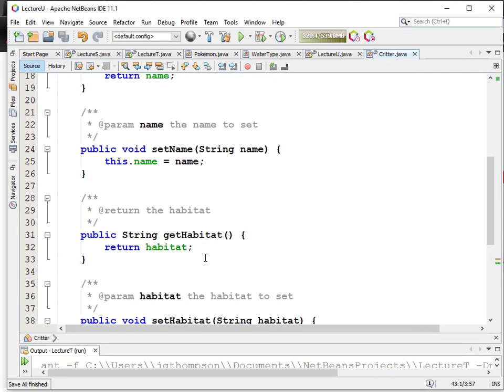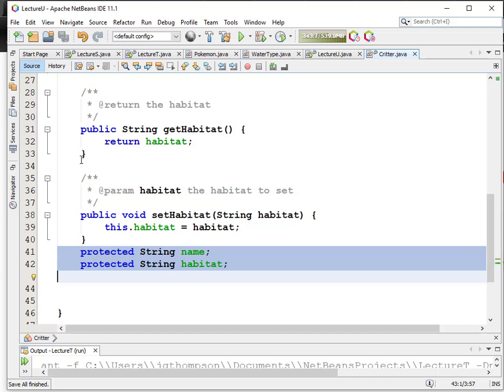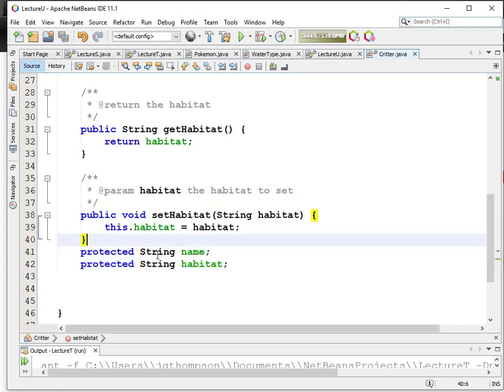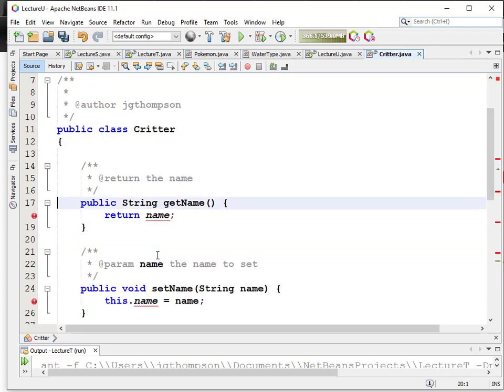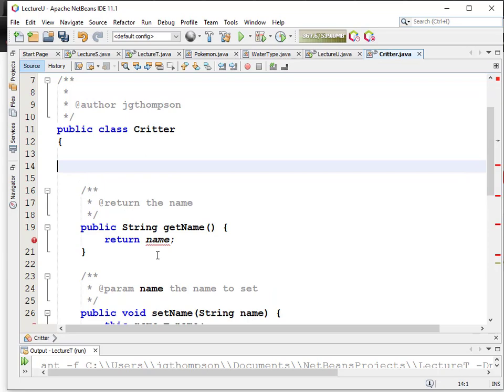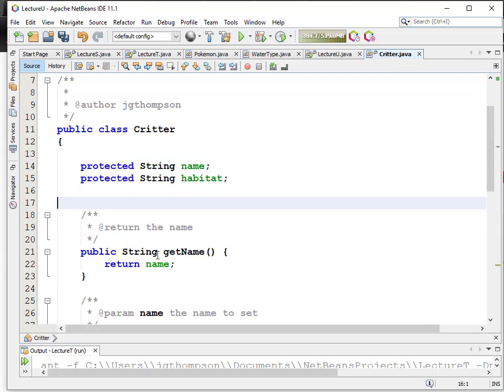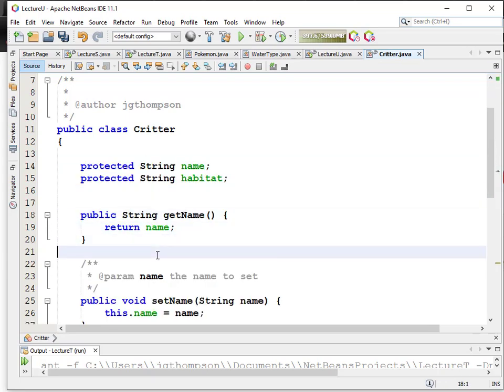And it's going to add all the methods, and it's going to look sloppy. I have all these extra comments. It pushed my fields down to the bottom. I'm going to cut those and move them back up to the top, where I think they ought to be, right? I'm going to remove the comments.